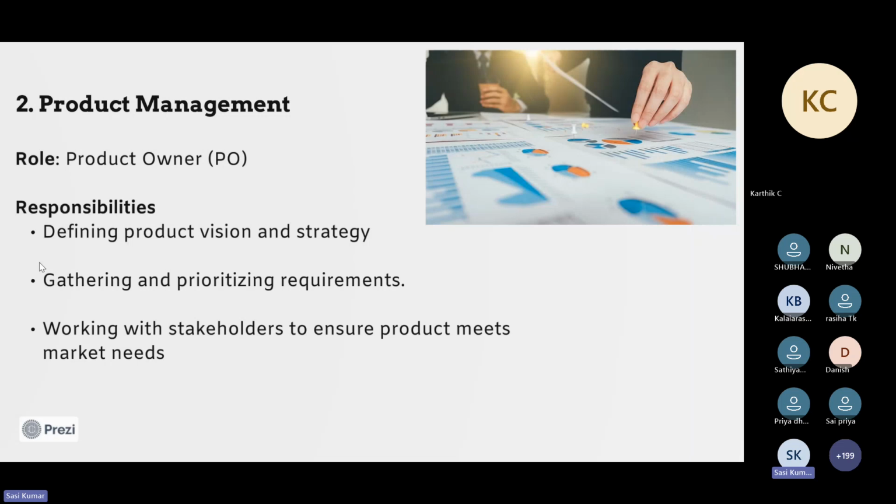So what they will do is they will define the product vision and strategy. They will be involved with the stakeholders or clients. They will be getting the requirements and breaking them down into small chunks. First 3 months we are going to do this. After 3 months, we are going for this release, version 1 release, version 2 release. Then they will be releasing chunk by chunk to the clients. So if the client is having any issues, again they will be informing back the product owner.